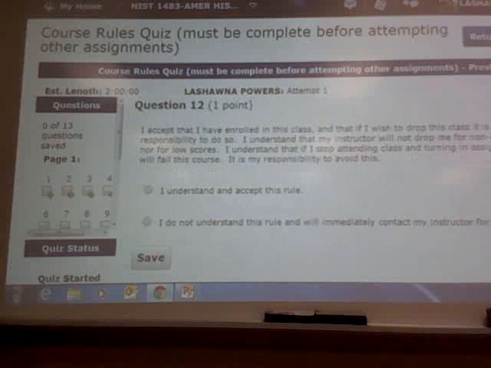And Rule 12, you got yourself into this class. If you want out of it, that's fine. But you have to take the responsibility to get out of it. If you just stop doing the work, stop emailing, I don't hear from you, I'm not going to drop you. It will end up as an F on your transcript. It's your responsibility to get out.